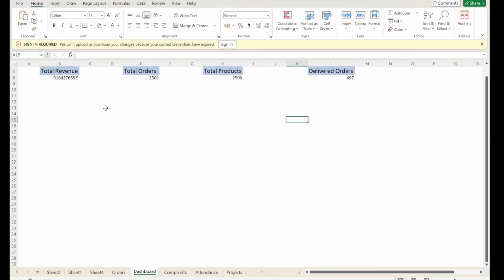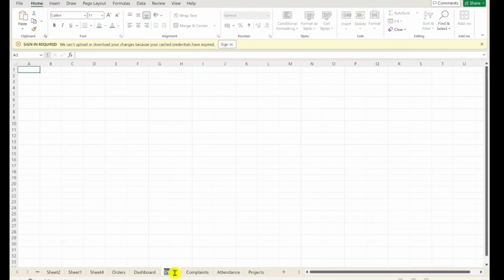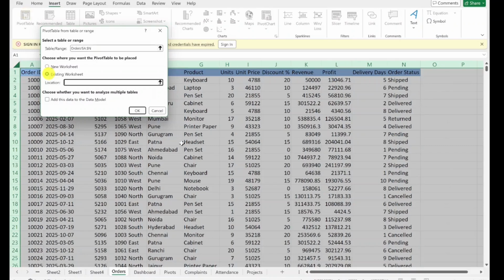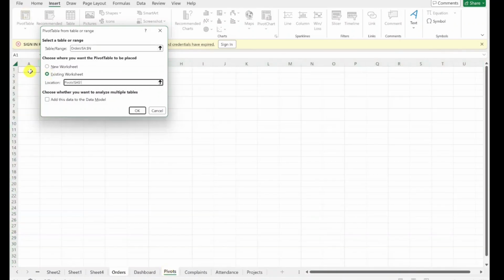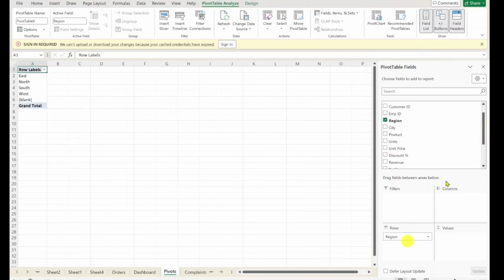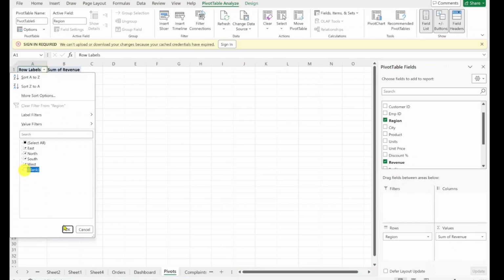Now, the next thing we will have to do is to add more pivots because we need graphs. So let me create another sheet by the name pivot. Now here we will add all our pivots together. Let me insert one pivot sheet on the pivot. Here you go. This will give you, let's say, region-wise revenue. Very important. We'll remove the blank.